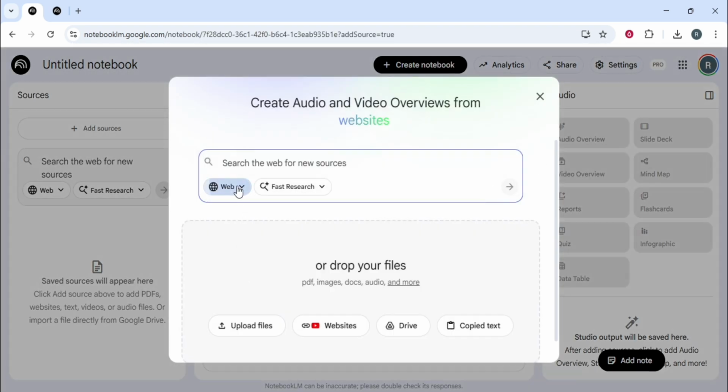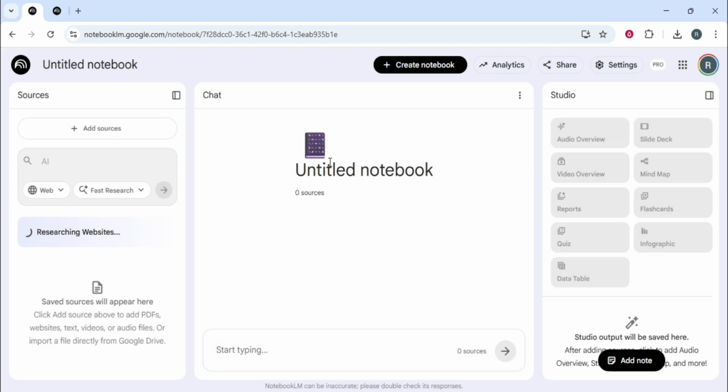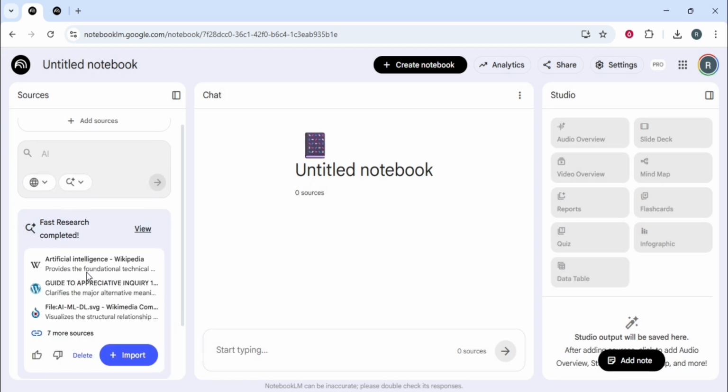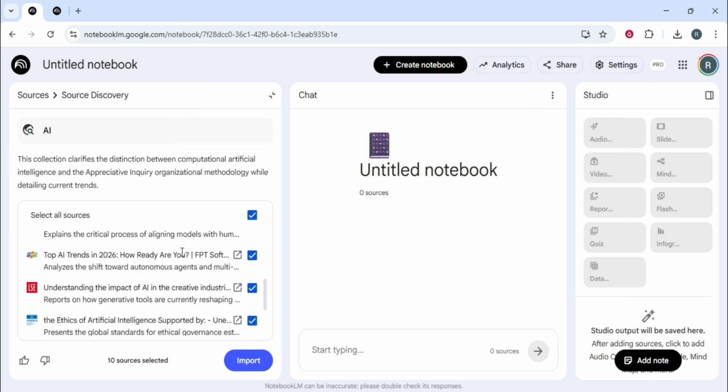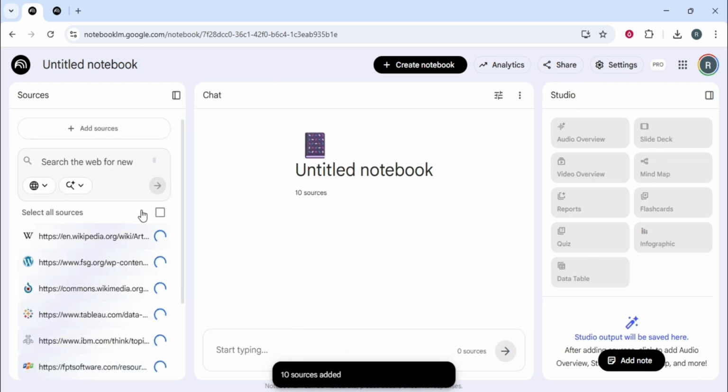To gather information, I select the website option and use the Fast Research tool, typing "AI" into the search bar to find high-quality sources from the web. The tool quickly finds several relevant articles, including Wikipedia and industry guides. I'll select all 10 of these sources and click Import to add them to my workspace.